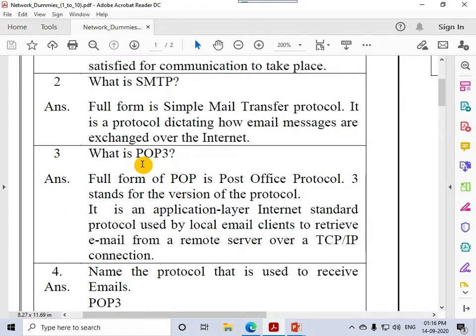What is POP3? The full form is Post Office Protocol, and 3 is the version of the protocol. It is an application layer internet standard protocol used by local email clients to retrieve email from a remote server over a TCP/IP connection. So the meaning is, in order to receive email to our computer from the server, a certain set of rules are there to be satisfied, and the rules are known by the name POP3, Post Office Protocol.